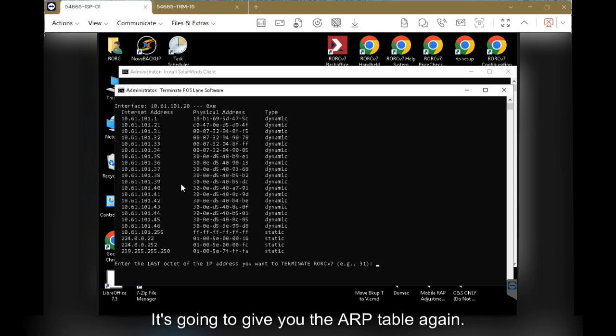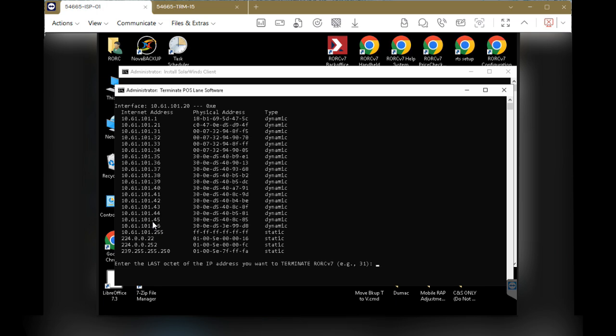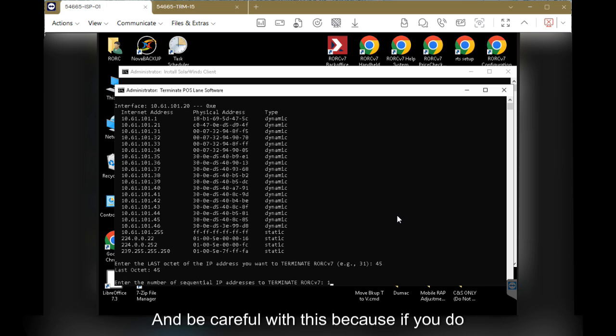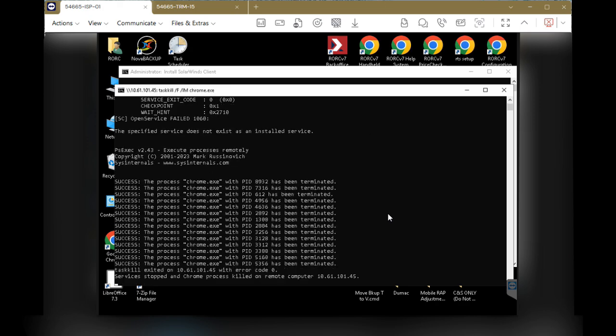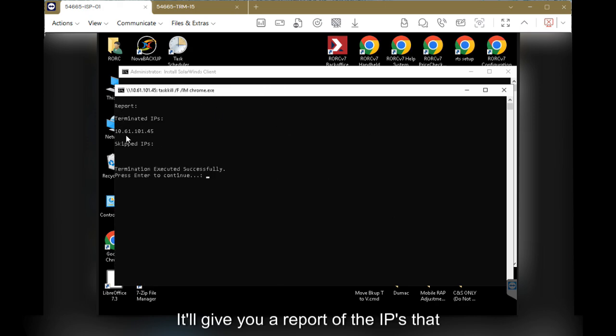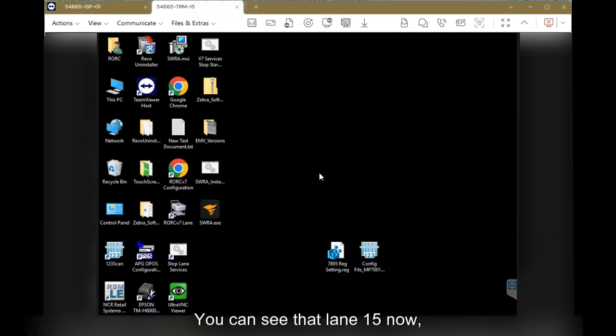It's going to give you the ARP table again. We want to kill just lane 45, which is lane 15. And then just 1. And be careful with this, because if you do them all in one shot, you can take the whole store down in a matter of seconds. And if the store is live, you don't want to do that. So hit OK. It'll go through. It'll give you a report of the IPs that were terminated and the ones that are skipped. You can see that lane 15 now, everything has stopped on it. It kills Chrome, it kills the v7 services, it kills everything.